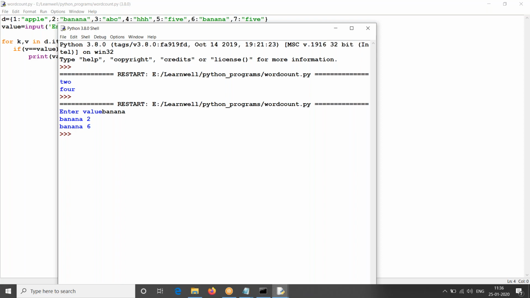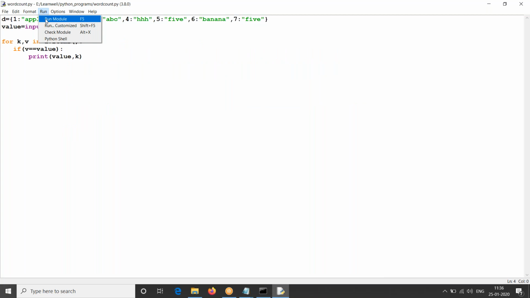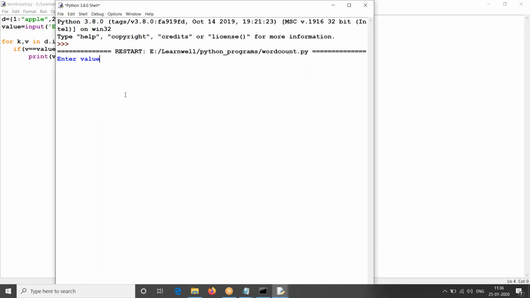You got 2 and 6, right? You tell me whatever you want. I'll get the keys for you. Suppose you give 5. Yeah? Give 5. F5. Perfect, right? Is it perfect or not? So this is how we keep playing with the coding.